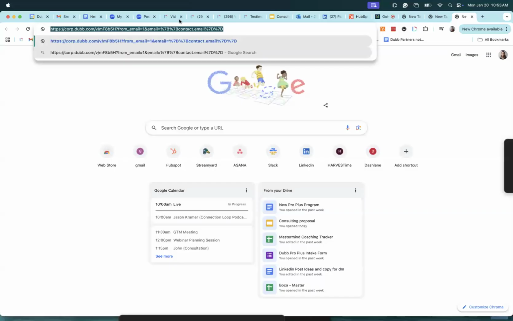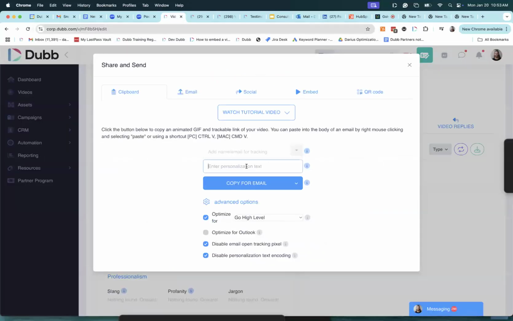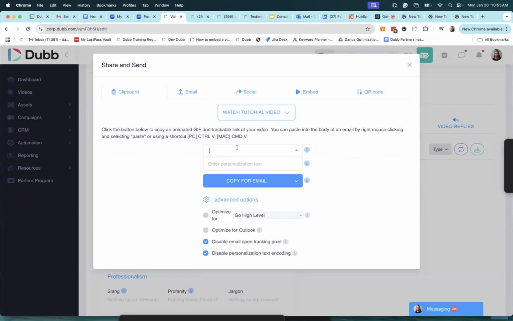So for one-to-one stuff, same thing, except here you won't optimize for GoHighLevel, so that would not be selected. And here you would have to add an individual's email for tracking. So if the email is here, like I'll put mine, Darius@dubb.com. Now, when I share this with Darius, I will get a report of when it gets opened, clicked, and viewed, etc., of when Darius himself, me, is doing that. So that's the only way you can get reporting on a one-to-one.